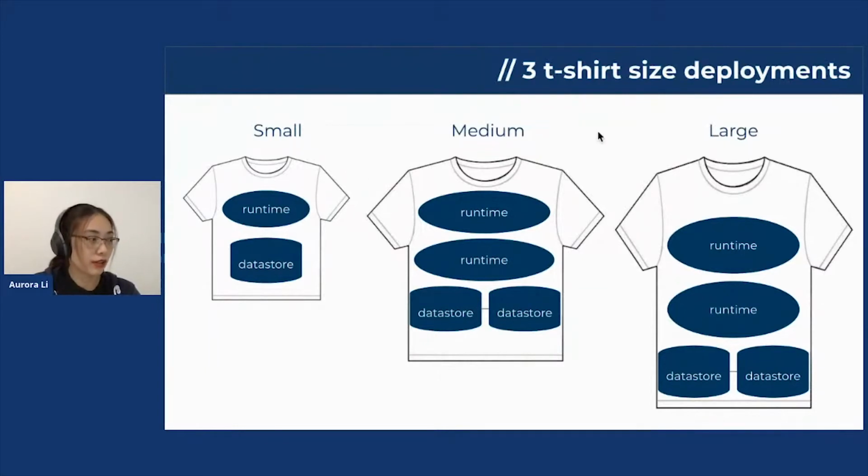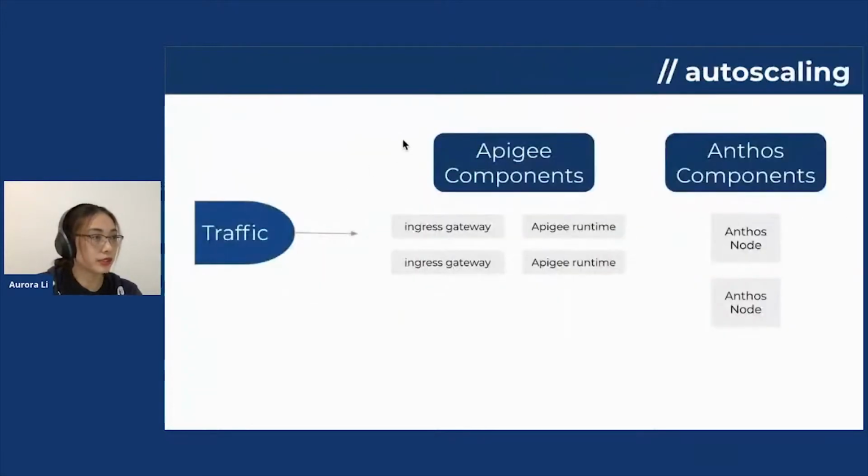Having said that, although we do have 3 fixed deployment, there might be sometimes you will receive a little bit more than what you expected. And that is where autoscaling will come in and help you. And I'll explain a little bit about what I'm going to demo.